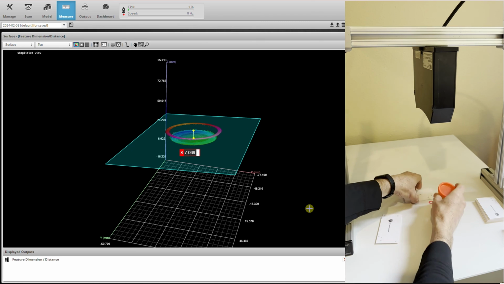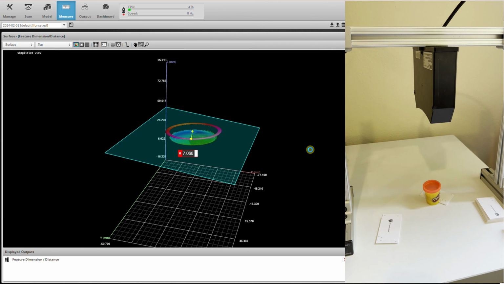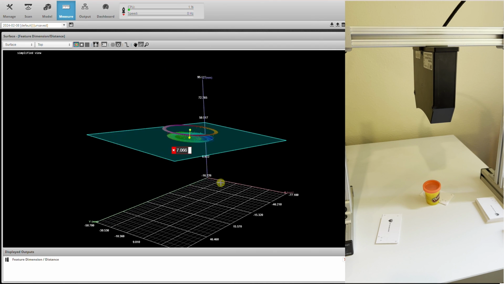So that's a brief overview of Surface Plane Advanced, LMI's newest software tool for accurately fitting a plane from 3D data.